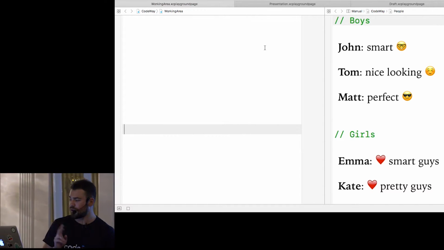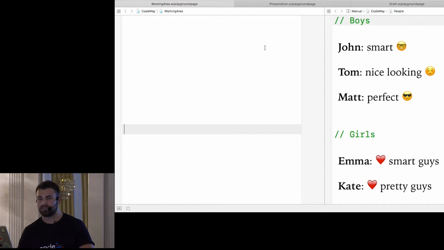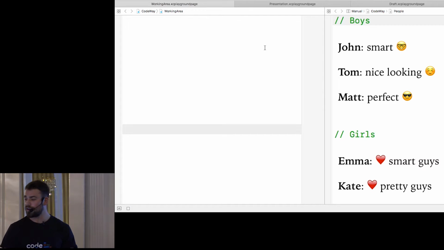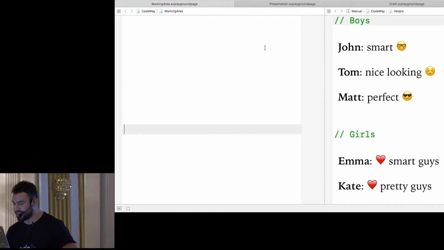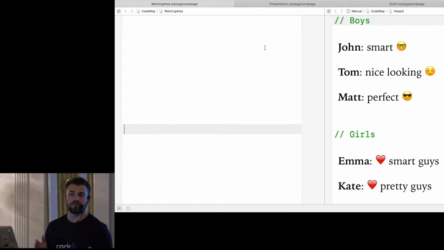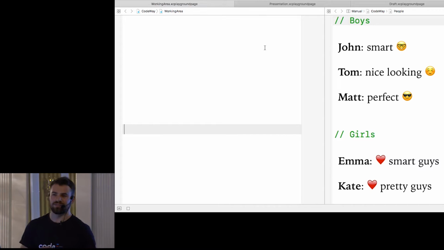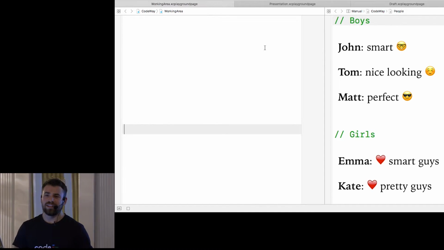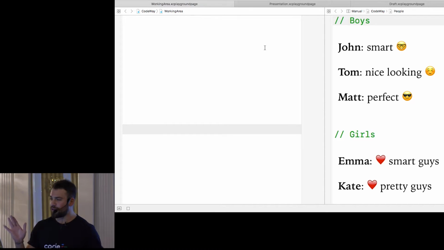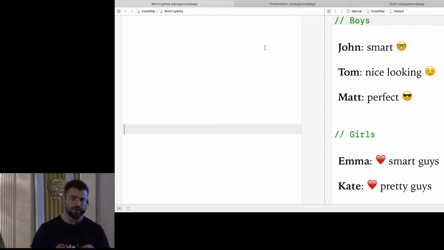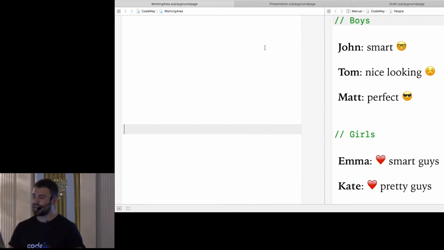We also have two girls. Emma is a smart girl, and because of that, she loves smart guys. And Kate is a pretty girl, and that's why she loves pretty guys. Our job here will be to put them together, to match them. We'll act like some sort of Cupid. Let's go to live coding. We'll start with a simple implementation using structs, then continue with a little bit of protocol-oriented work, and we'll end up with abstract types and a little bit of more advanced stuff.